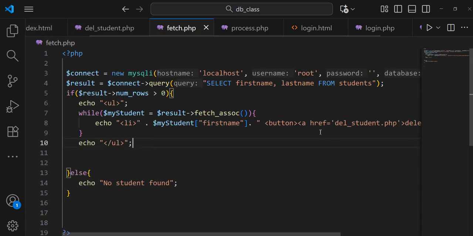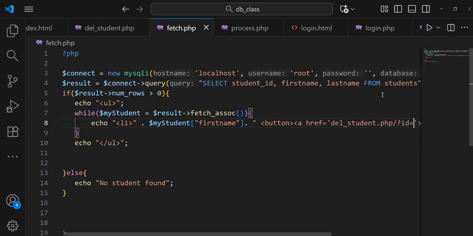How then do we send the student ID? By fetching, we didn't fetch the student ID. So now we make a little adjustment to it. Student ID. So I'm fetching the student ID of each student, right? So we can now say slash question mark. We can give it a key called ID. The value will now be the student ID of each of the students.